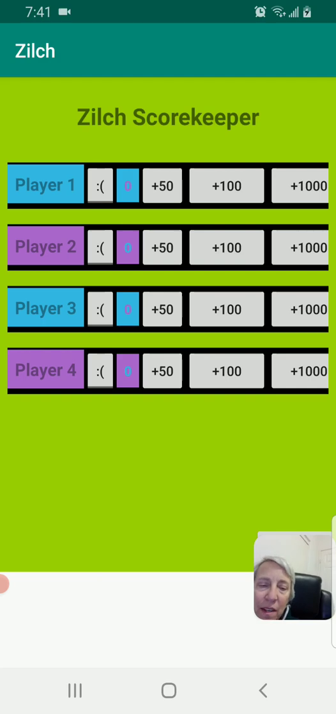So using just what we've learned here, I used a constraint layout, and I also want to be able to add more players. So I'm going to turn this horizontally, so that we can see that I've added a scroll view so that we'll be able to scroll through the other players.